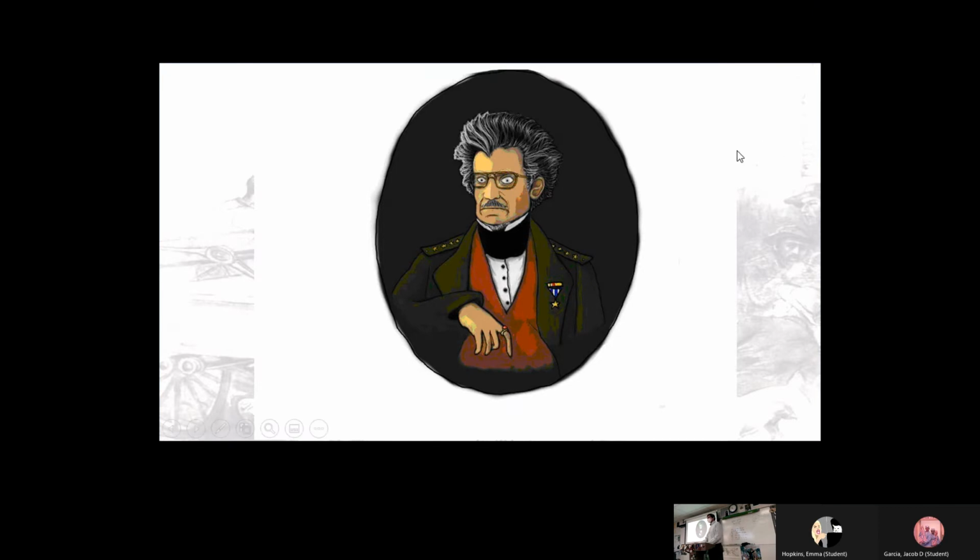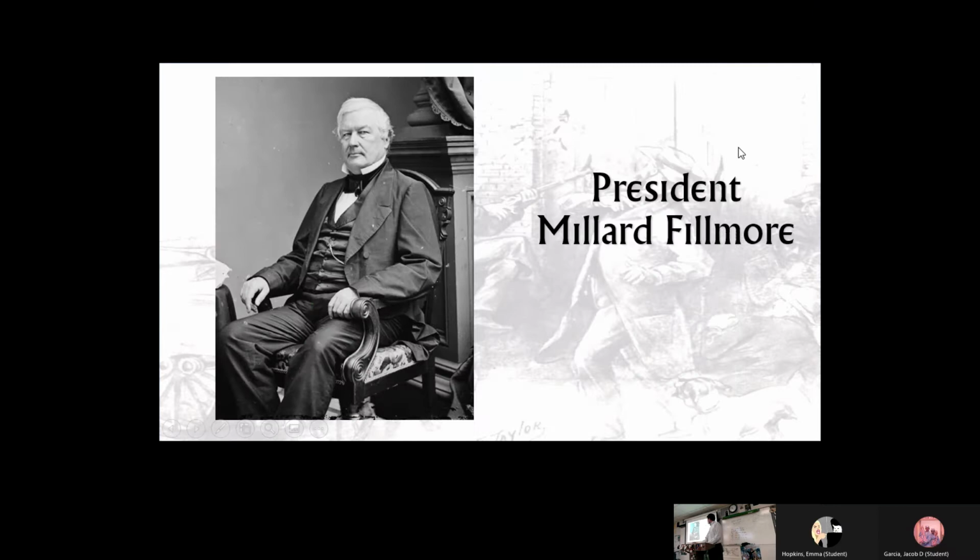Well, it wasn't really a hero per se, but Millard Fillmore, the new president, so you're right, Christian, Millard Fillmore, he was more open to compromise. He was open to the compromise of 1850. He was a northerner who was much more pro-South than actually the southern Zachary Taylor. So we got Fillmore.